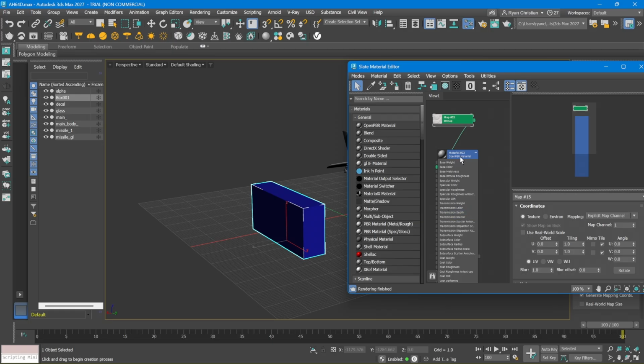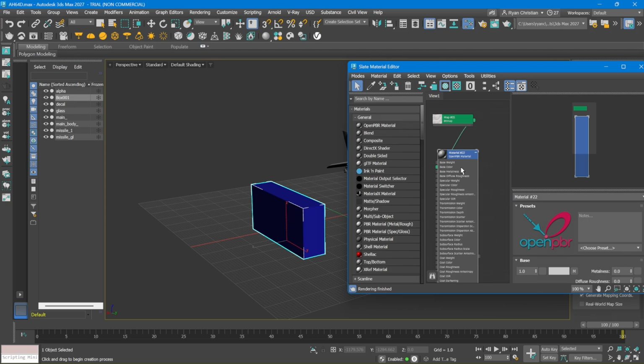And then once done, click on material right here or click on your specific object and then just attach it. Assign material to selection or press A, just like so.